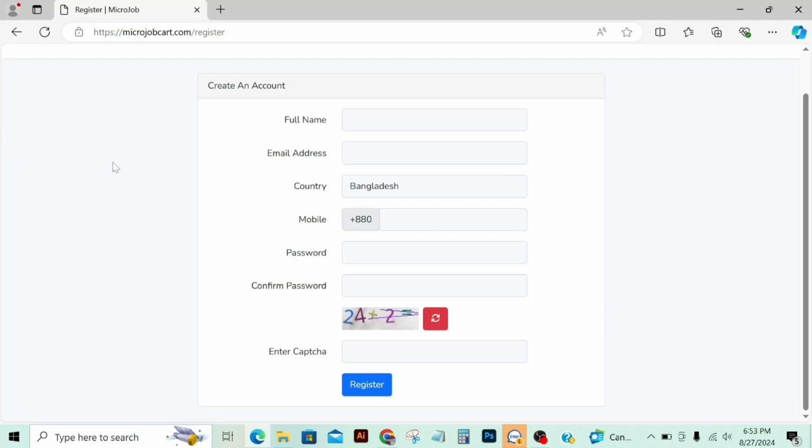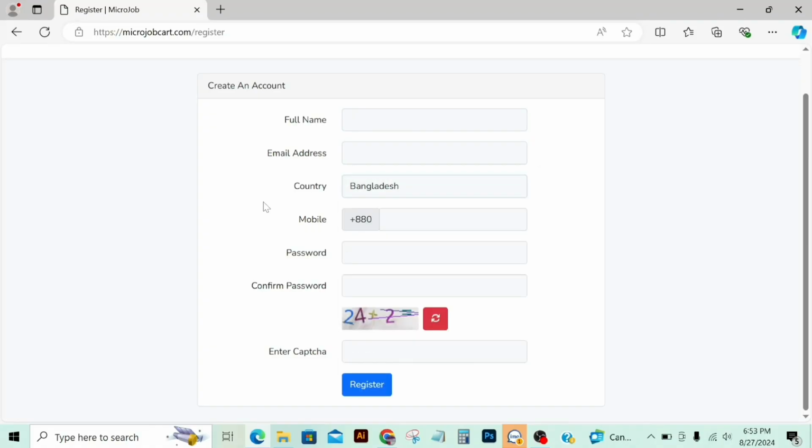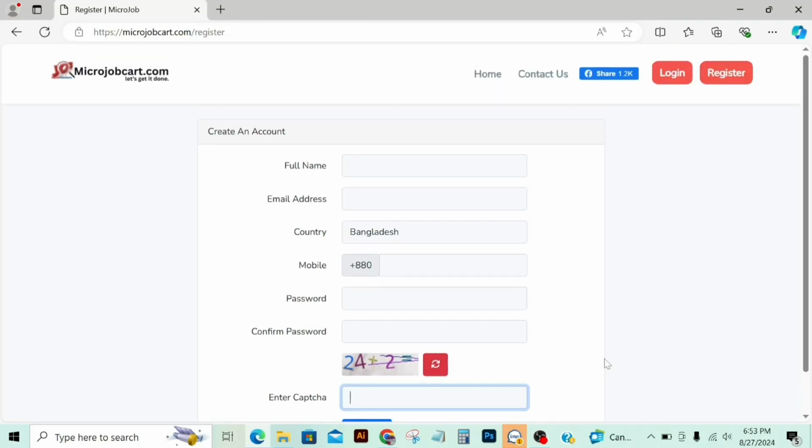First, you click on the link in the description box of this video. Such an interface will show in front of you. First, you need to give your full name in this box, then enter your email address, your country, mobile number, password, confirm password, and enter captcha. Then click register. Now you need to log in.